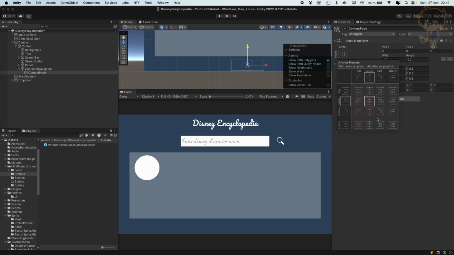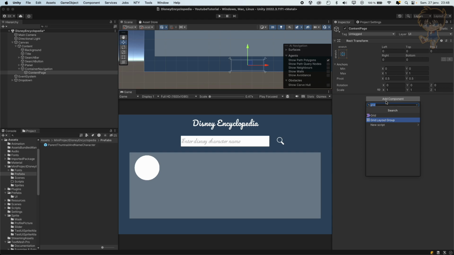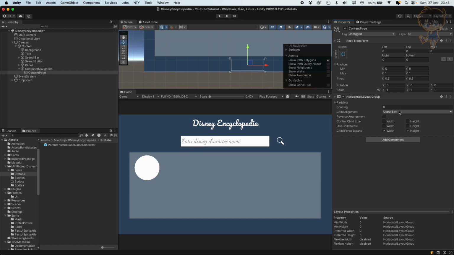I will need to stretch this like that, so let me put 0 0 0. Okay, let me add component, because I will need a horizontal layout, so horizontal layout element. I want this to be in middle center.